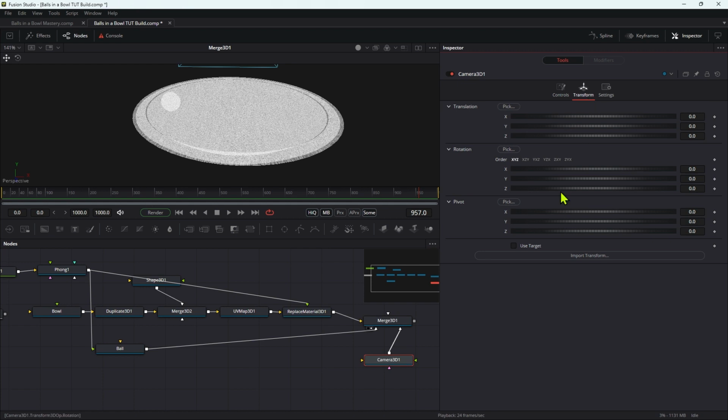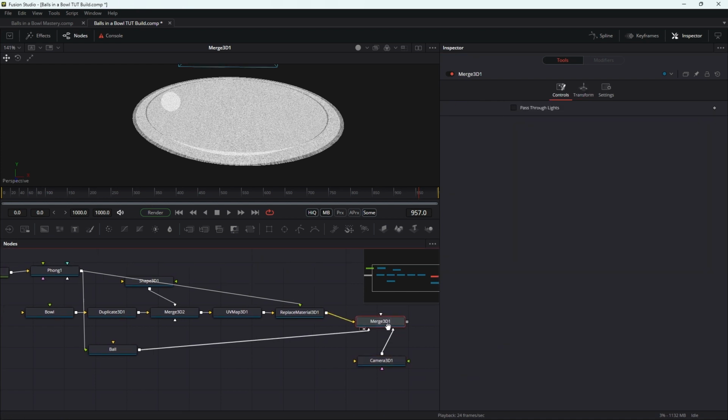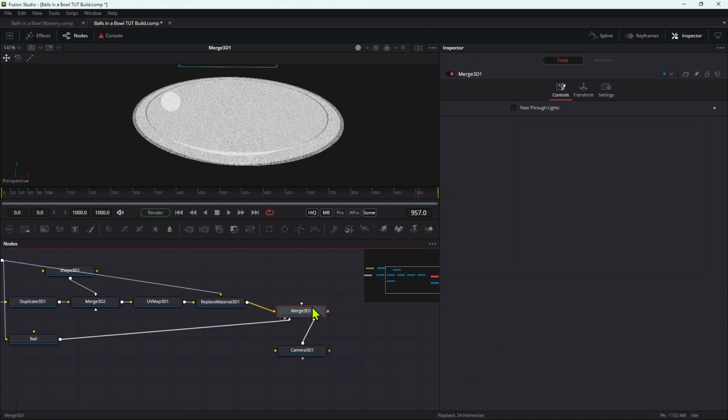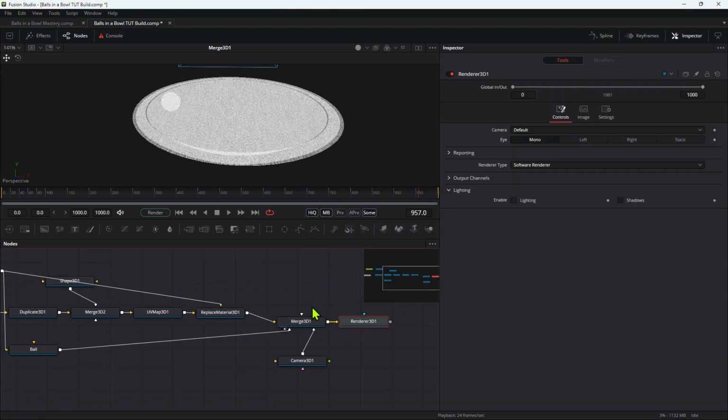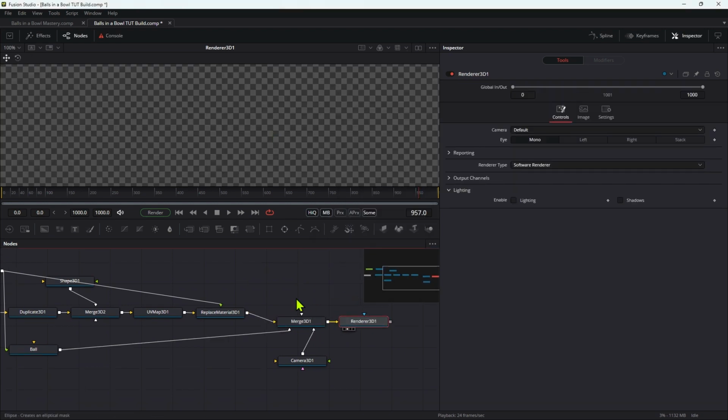Let's come to the transform. Let's add an expression to the Z pivot. Let's pick whip the Z translation. And let's add a negative sign to the front of that. I'll explain why in a second. Then let's add a 3D renderer after the merge and have a look at what we've got.